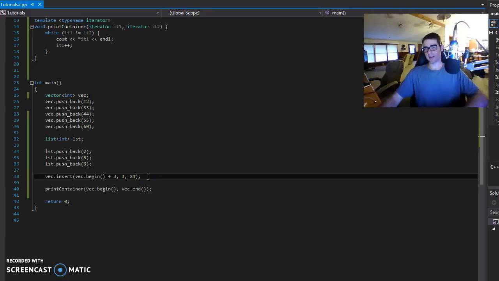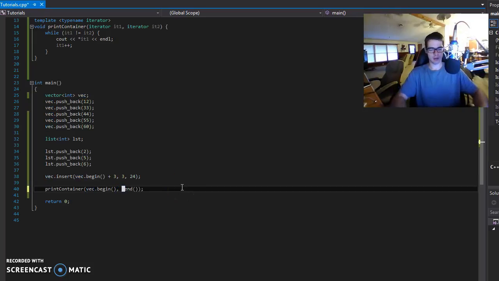So the last thing that I'm going to cover with insert is adding ranges. Say we wanted to add part of our vector into our list. Let's change these down here real quick, because I know I'll forget if I don't. There we go.